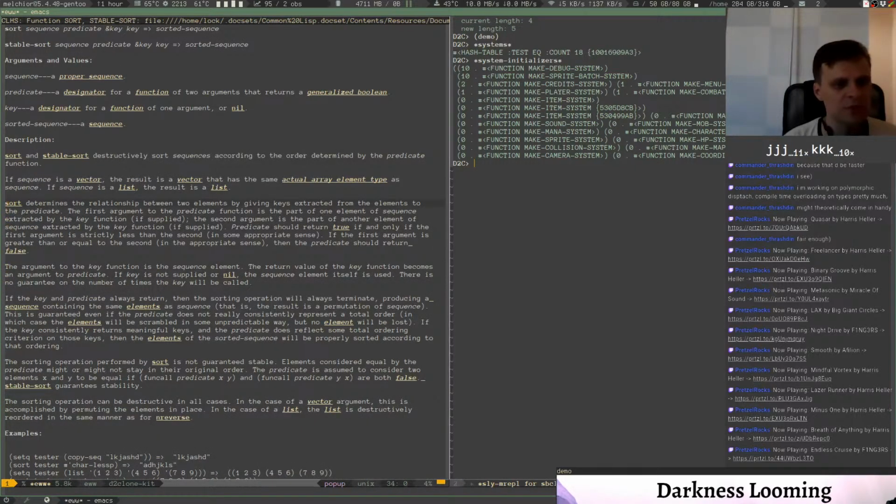Sort determines the relationship given a check. The first argument to the predicate is a part of the element of sequence extracted by the key function. That's also convenient. The second argument is another element of sequence extracted by the key function. Predicate should return true if and only if the first argument is strictly less than the second, and false if the first argument is greater than or equal to the second. Okay, so the thing is, I would not be able to get the system order quite easily there.